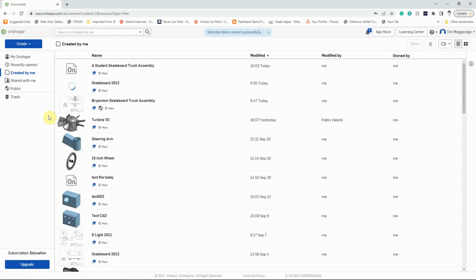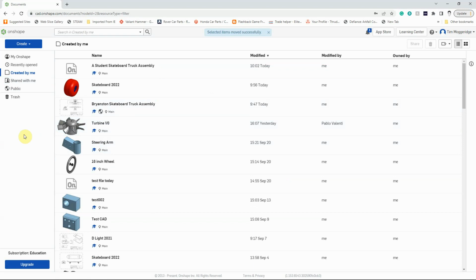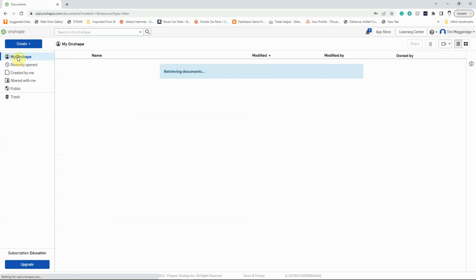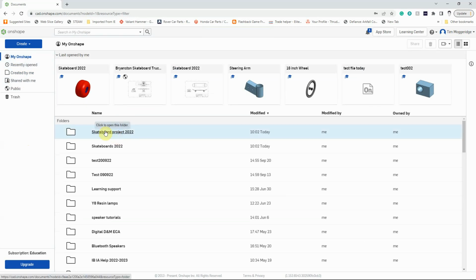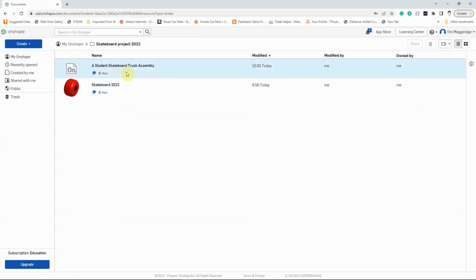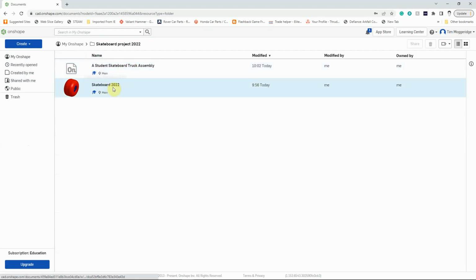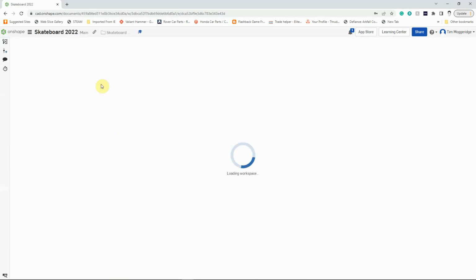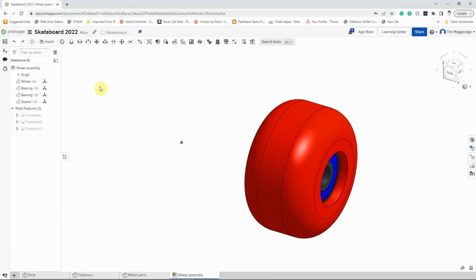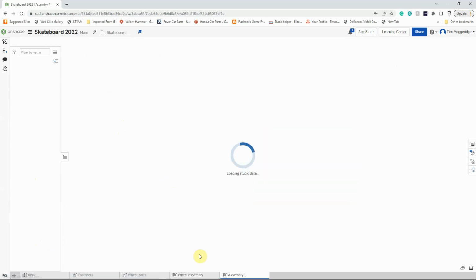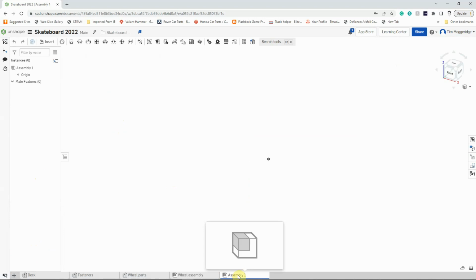So now that's disappeared, but if I go to my skateboard 2022 folder, I will see that. So if I go to my Onshape, go to skateboard project 2022, and you can see that there's the file that I've just created. So it's a different file to the skateboard project that I've been working on. That's absolutely fine. So I'm going to go to my skateboard document now, and I'm going to create a new assembly. So left click on the little plus sign and left click on create assembly. So I've now got an assembly one come up here. So the first thing I'm going to do is rename that.